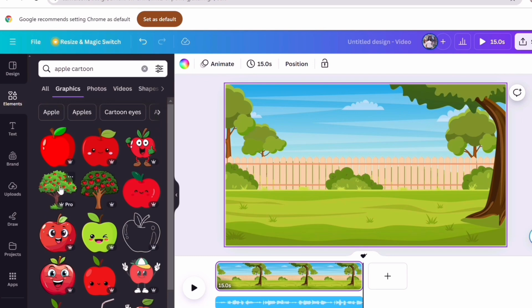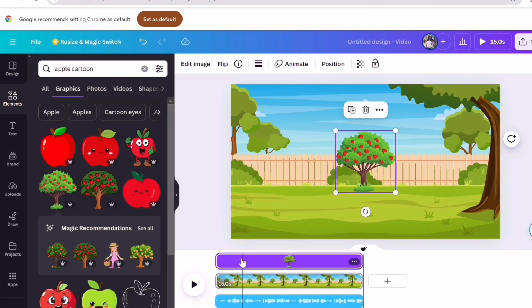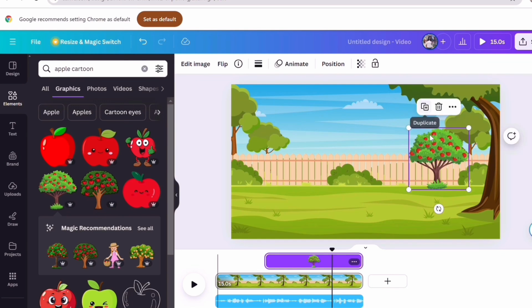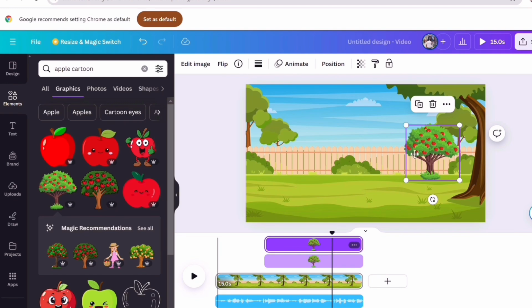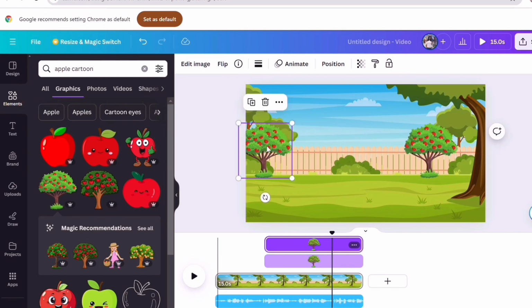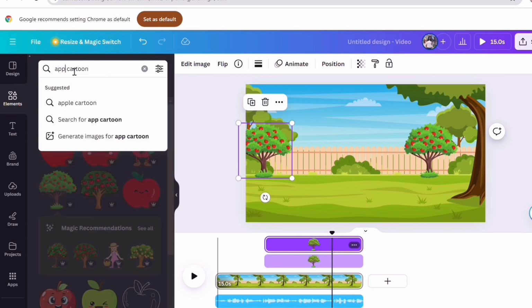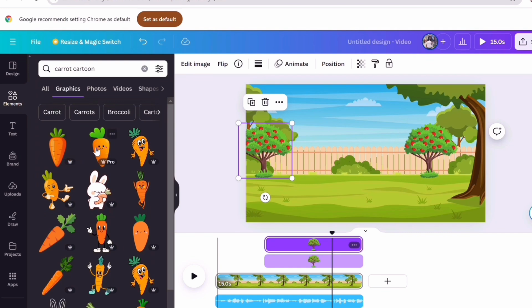I will select this one. Then adjust it to where it starts saying apple on the tree. Listen to this song and know where apple on the tree started and adjust it by dragging to the time. I would like to duplicate this image, just my preference actually. So apple on the tree, both sides. Our next character will be a carrot. Yes, carrot cartoon. Choose the one you want.